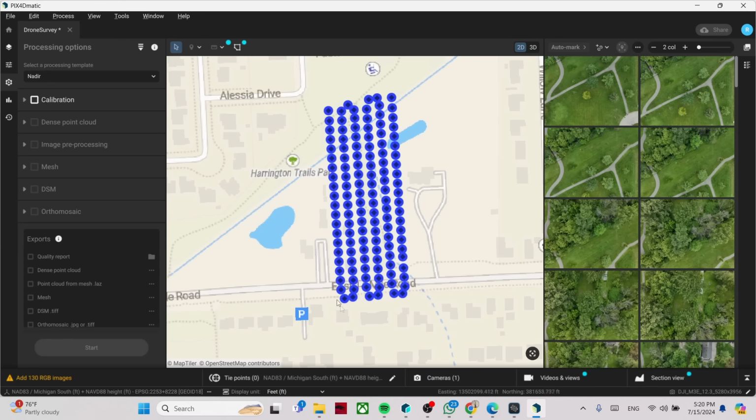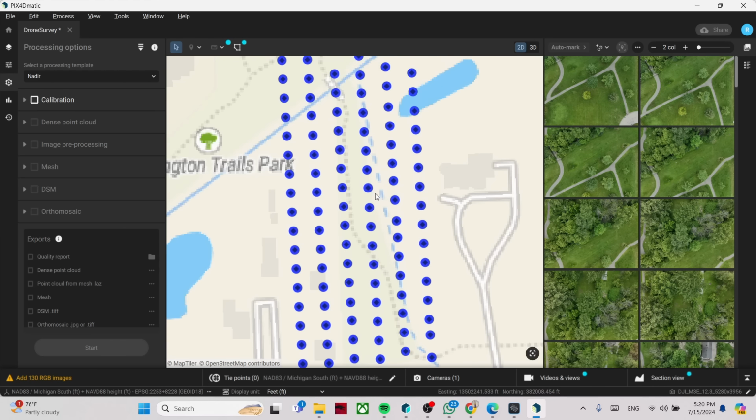So now that all of the images are in, you can see all of the 130 images, and these blue dots indicate an uncalibrated camera position. Once the project is entirely calibrated, then we're going to actually get our 3D model.